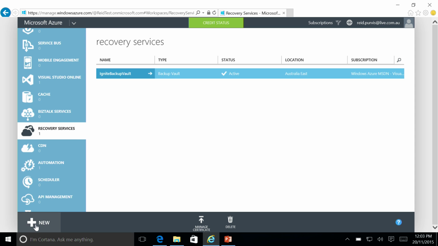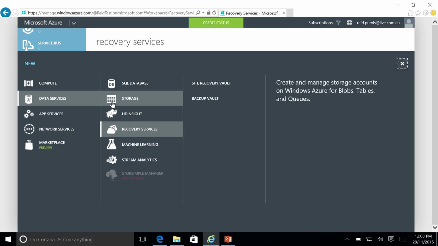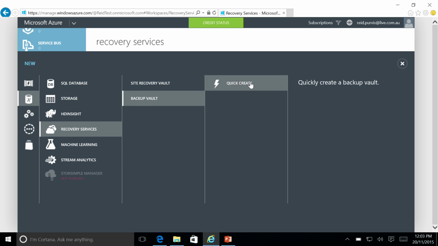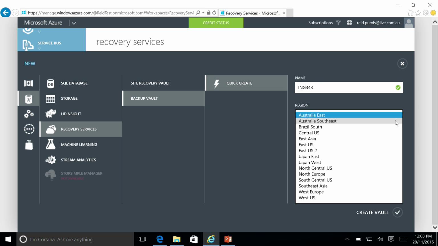Let me just quickly show you how you set up a recovery vault. So you go here, Recovery Services, Backup Vault. Now, in other sessions, I think you might have seen where you want to go in Azure Site Recovery, there's a Site Recovery Vault, so you can see that they're related. We click Create, and I'm just going to create one here, and I'm going to put INF343. And I can then create this in any region I like.